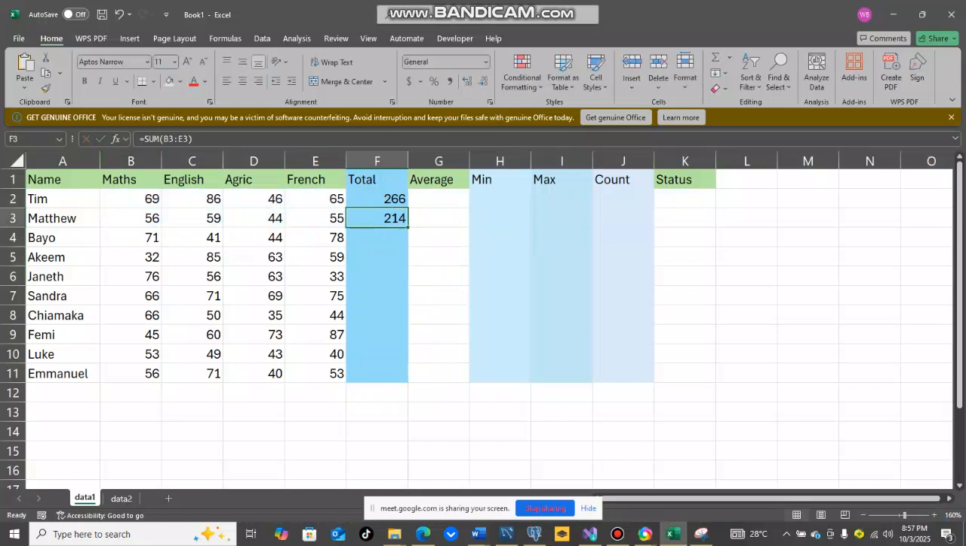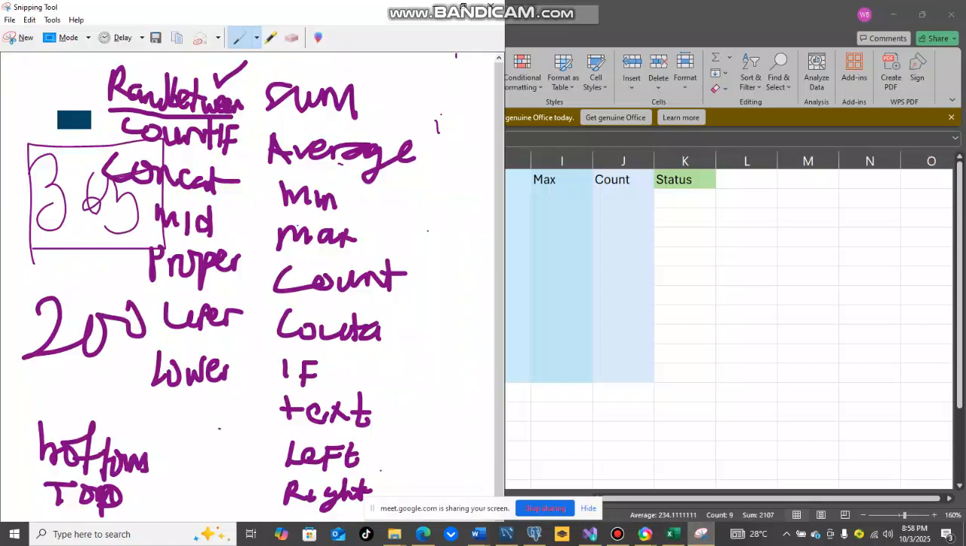What I will just do is, if you look at this black dot here, there's a green dot at the edge of this place. Just go there, and you can see the plus sign. Double click on it, or if you don't want to double click, you can just left click and drag down. Either way, it would fill up itself. So you can see it has completed itself. We call it complete automation. Now this is sum. So we have completed sum.